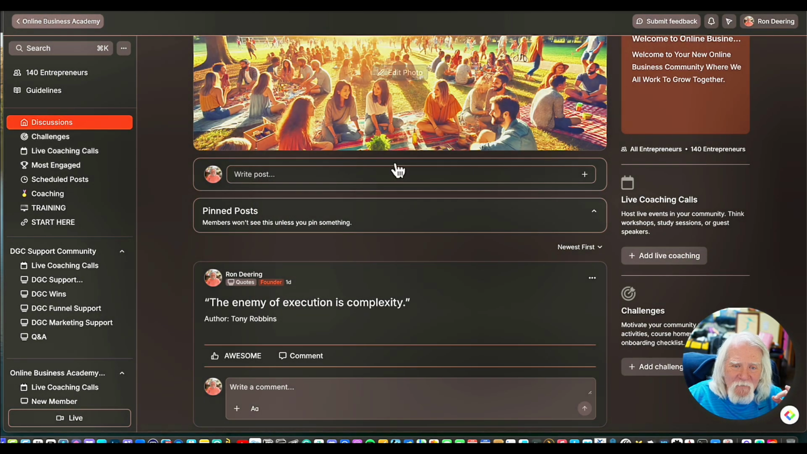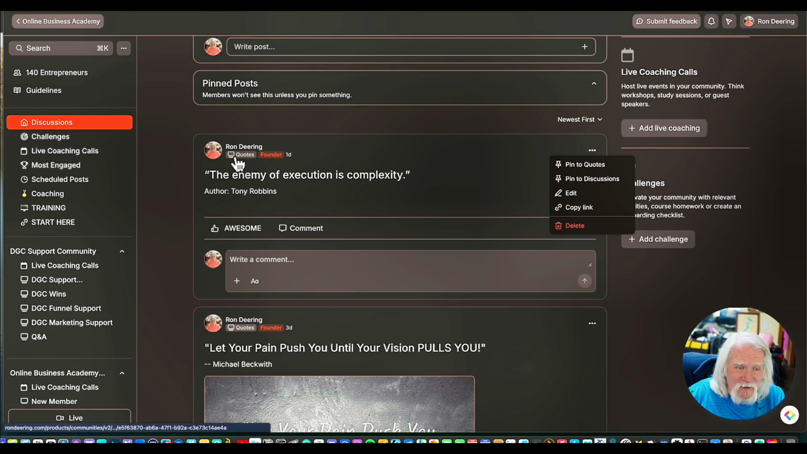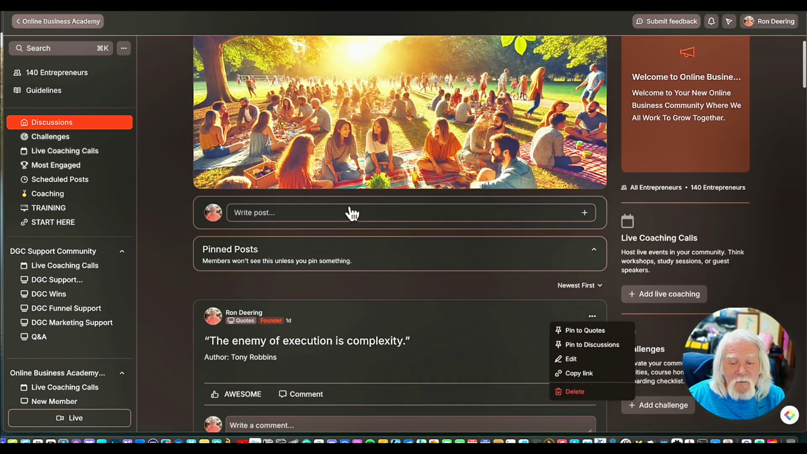I also have the ability to pin a post within the circle. So if I look here, I can pin this within quotes because that's, you can see here, the circle it's in. And that's who put it up, myself. Okay, so I can pin this in quotes, but I can also pin it within the discussion or the latest post feed.